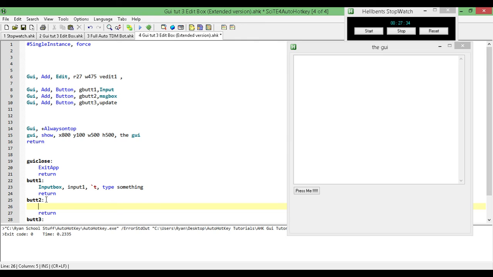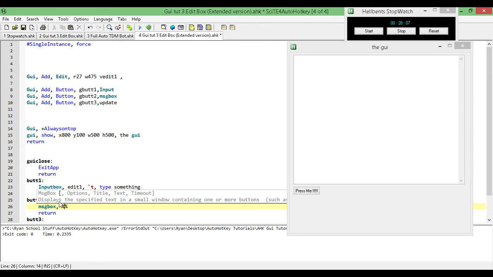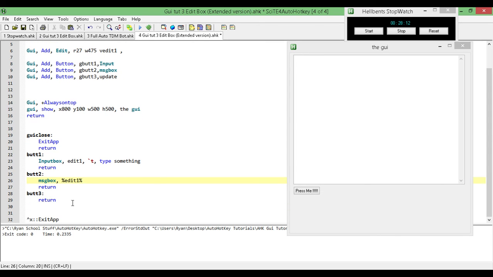Okay, if I press the number 2, no, I'm wrong. I actually do want to use the variable that I have up here. So I'm going to use the variable. So whatever I type in here is going to get stored in the variable that I'm using for my control. Next, I'm going to pop up a message box if I press button 2, and it's going to display in a message box the value that is stored in that variable.